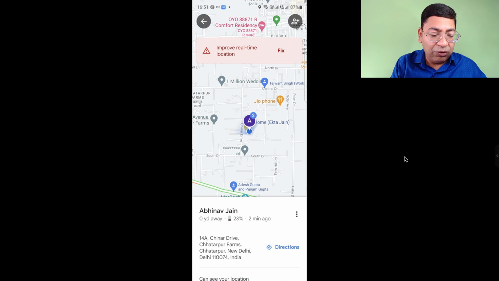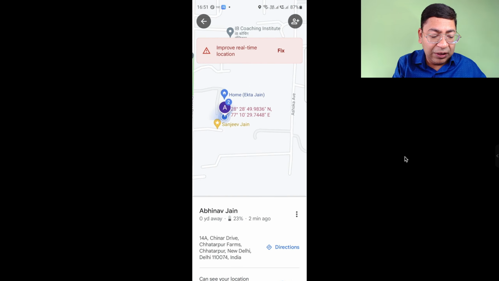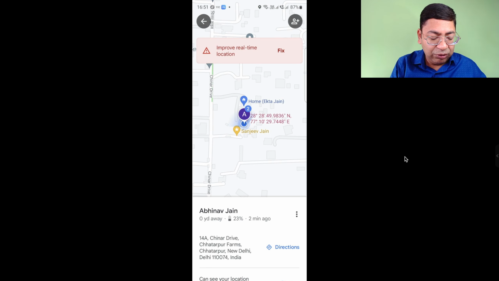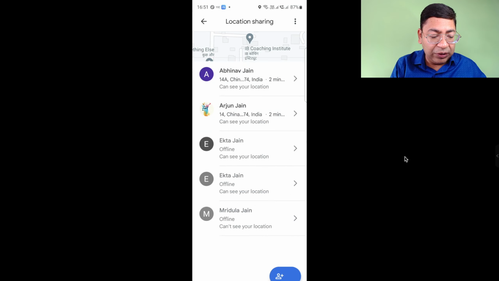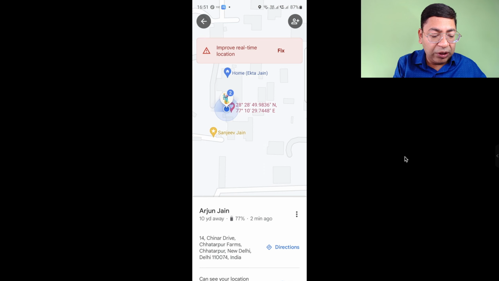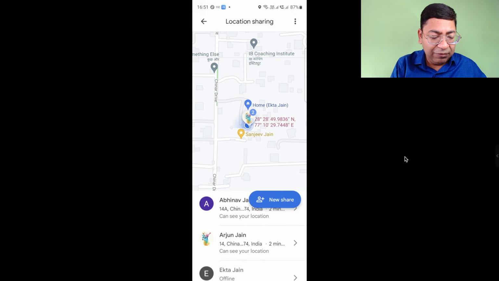Now when I click on Abhinav, you can see that this is the location. In fact, I can see that Ekta is also here and Arjun is also here. So they can see your location and you can see their location. This is Arjun. So you can also share the location very easily.